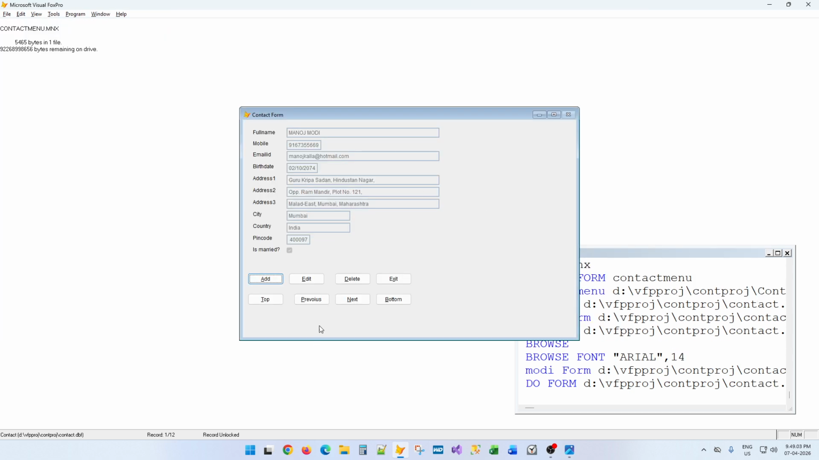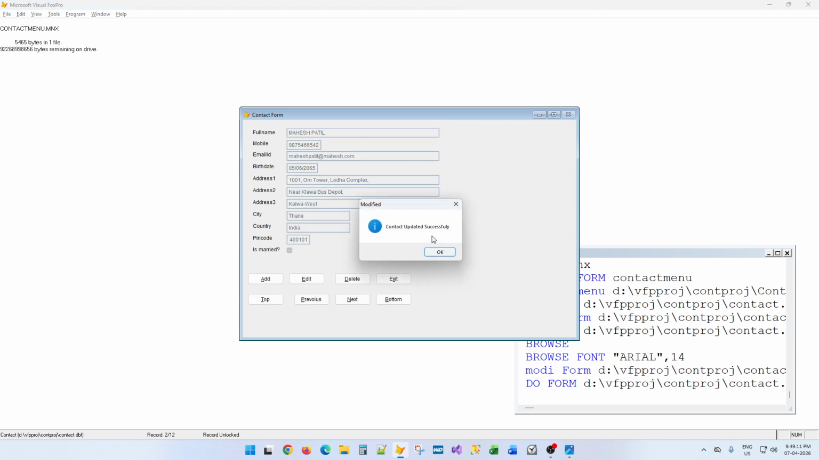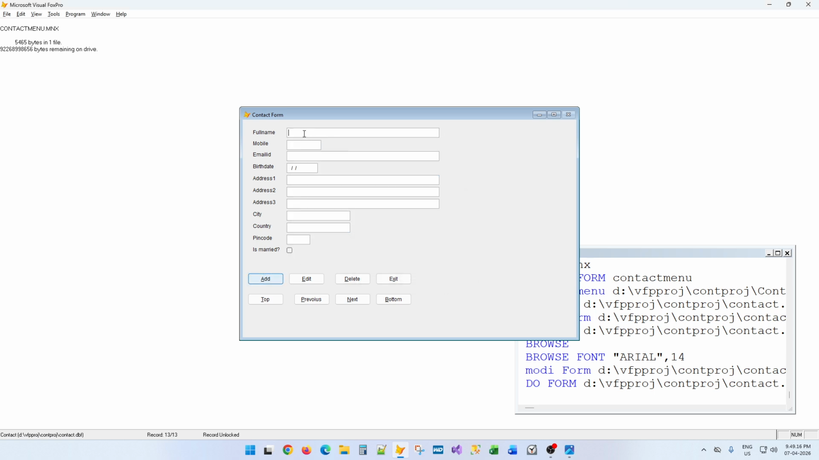Now let's see edit. Now Mahesh Rao, we remove this Rao and we save. See, contact updated successfully, modified. Now we add this. What is the value? My friend's name is Pavan Rao Shinde. Mobile number is this, email id is rajpavan@yahoo.com. Address blah blah blah.